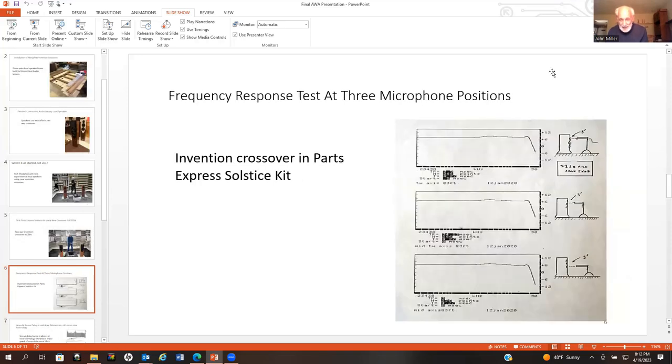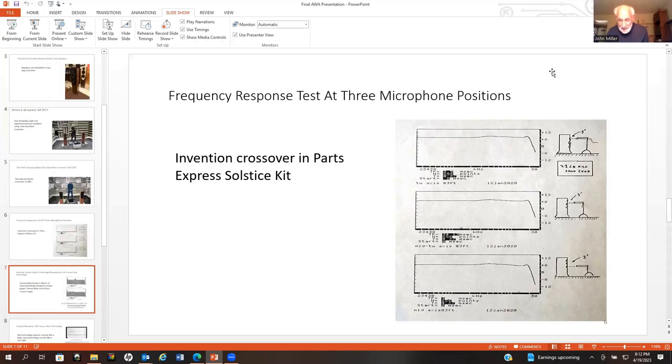And now here we have the frequency response of the Solstice kit measured at three different microphone positions. Now with ordinary speakers, if you move that mic, that response curve is going to change. But if you notice here, they're identical with very, very small error between the curves.